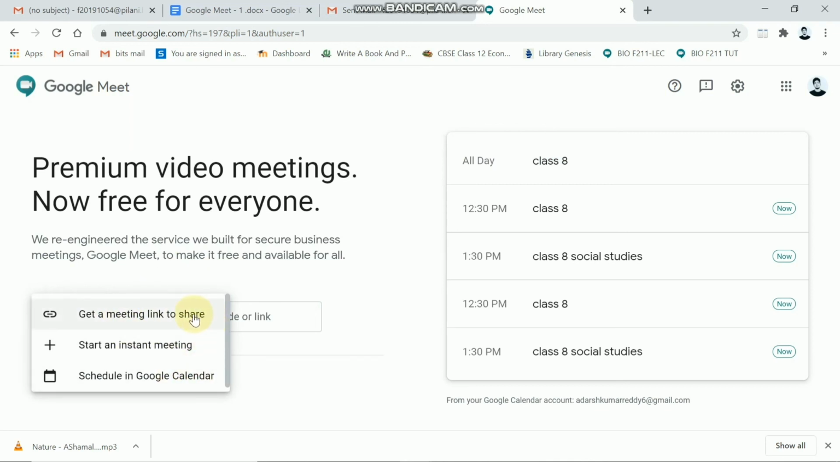Get a meeting link to share. By using this option, your link generated will be copied and you can send that to anyone you want. The other one is start an instant meeting. This is similar to what you saw in the Google Mail login. And this is schedule in Google Calendar. When you click on this, you will be directed to the calendar page and you have to schedule in the same way as you have learned to schedule a meet in the Google Calendar. So that's it guys. This is the shortcut provided by Google called Google Meet app.